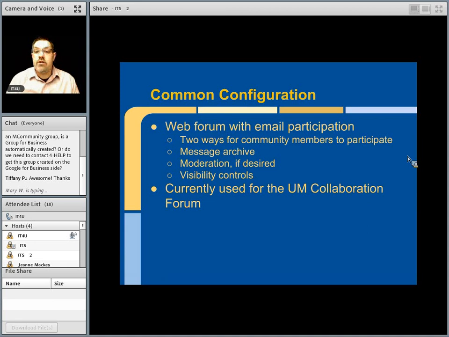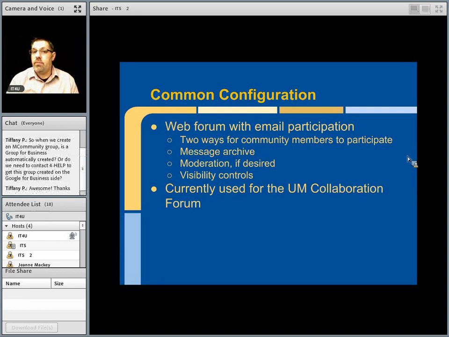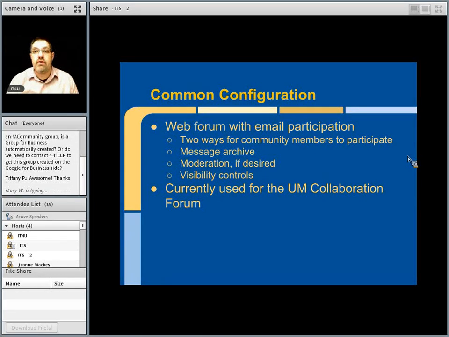One note on joining the Collab Forum, it is a public group, so anybody on the internet can find it and view the topics, but we only allow people to participate with their @umich.edu email addresses. So we would love you to come and join the conversation there, but you will have to use your university account to do so.